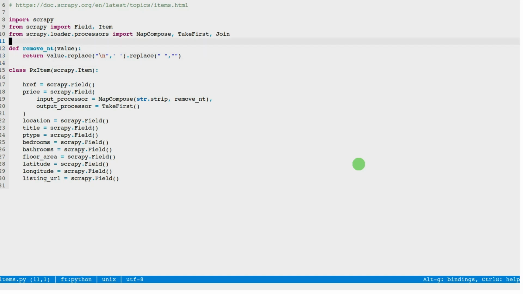So as you can see, I was using map compose there and I was actually stripping the spaces and removing the tabs. I don't think there were any spaces with bedrooms and bathrooms and so on. Well, no, there wasn't, because I've not applied any processes to them.